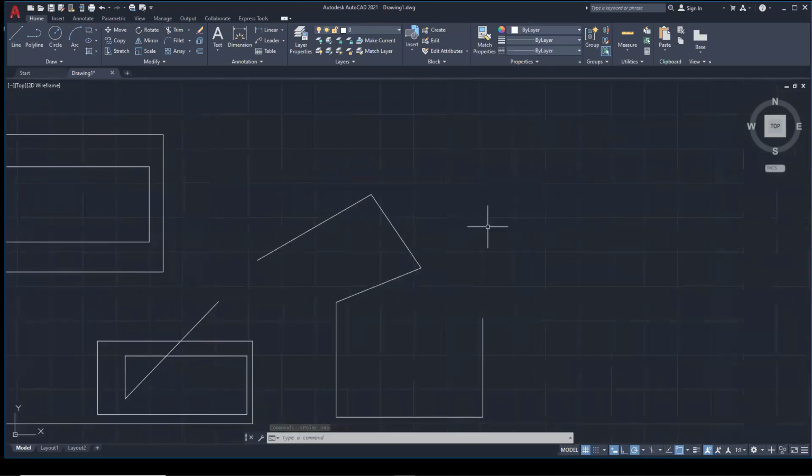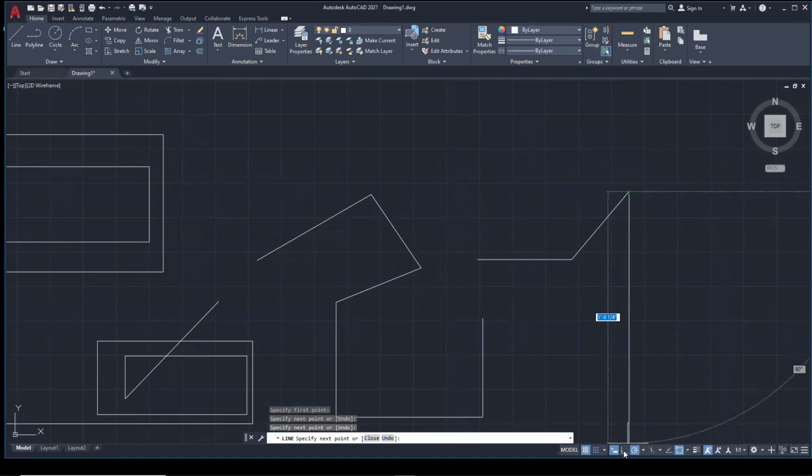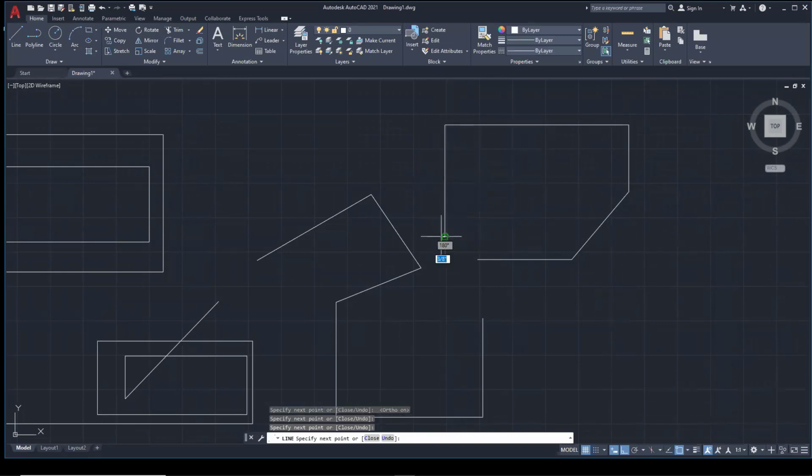So I have polar tracking on here, and I'm going to draw some lines here, and I'm going to draw a line over here, and I decide, you know what, I just want to be in ortho mode. What I can do, the command is active right now. I can come down here and hit ortho, or I can just hit F8. And as soon as I hit F8, you'll notice down here that ortho is on now, it's selected, and now I can only draw vertical and horizontal lines.